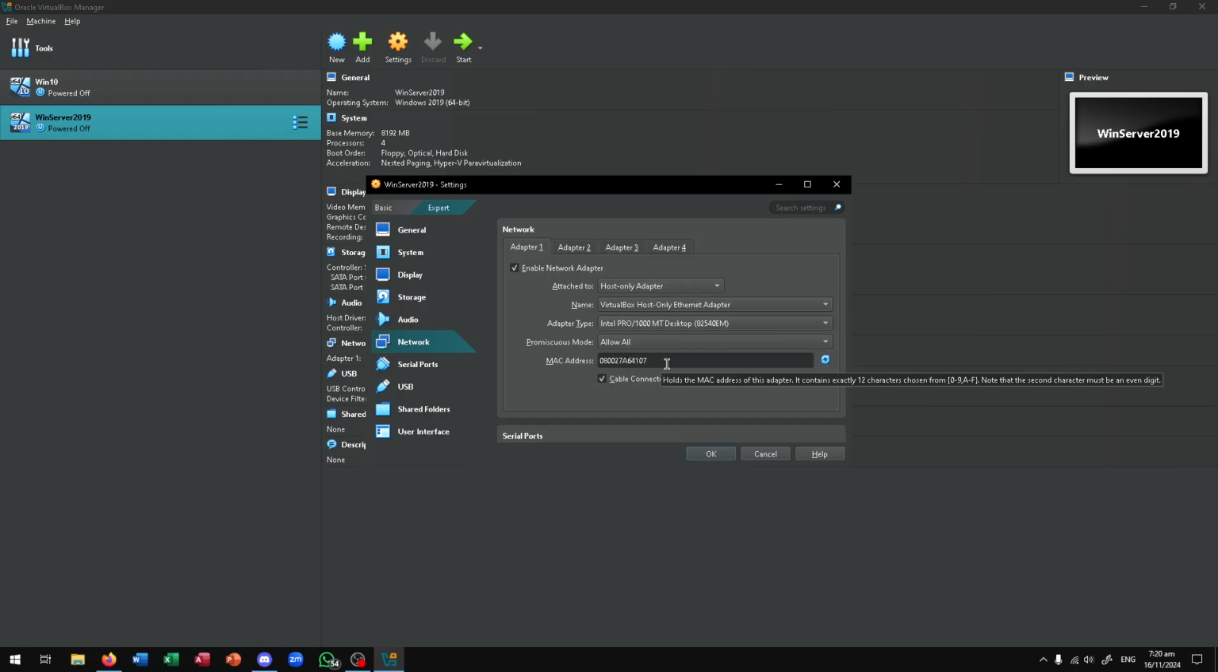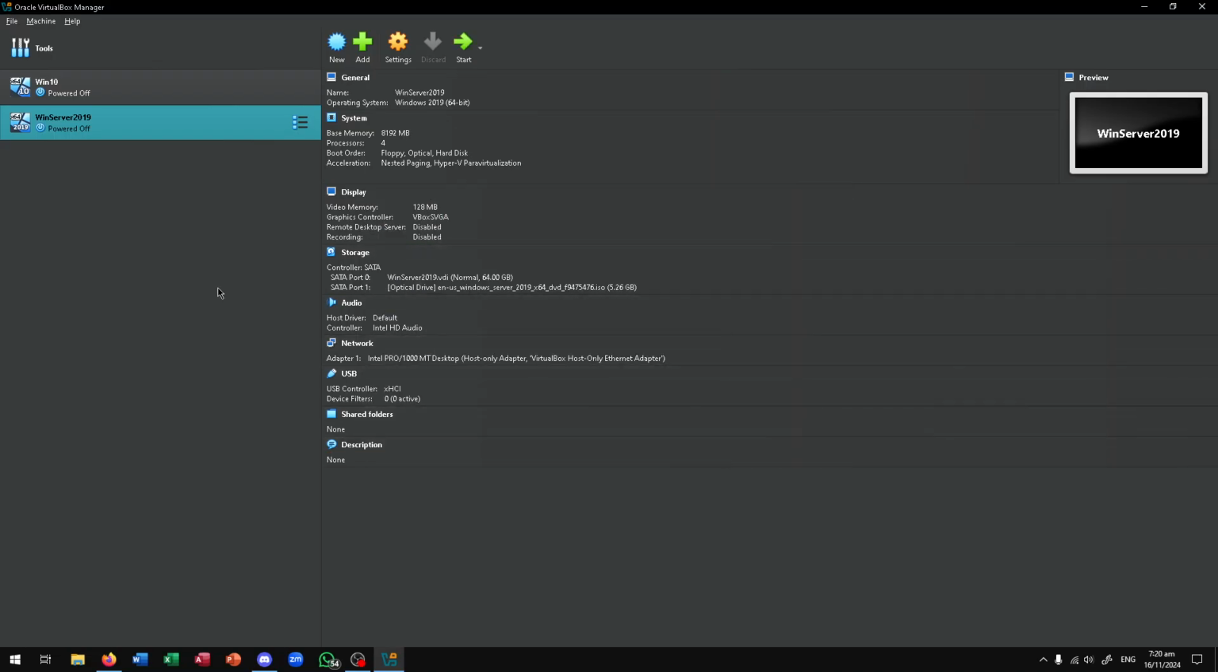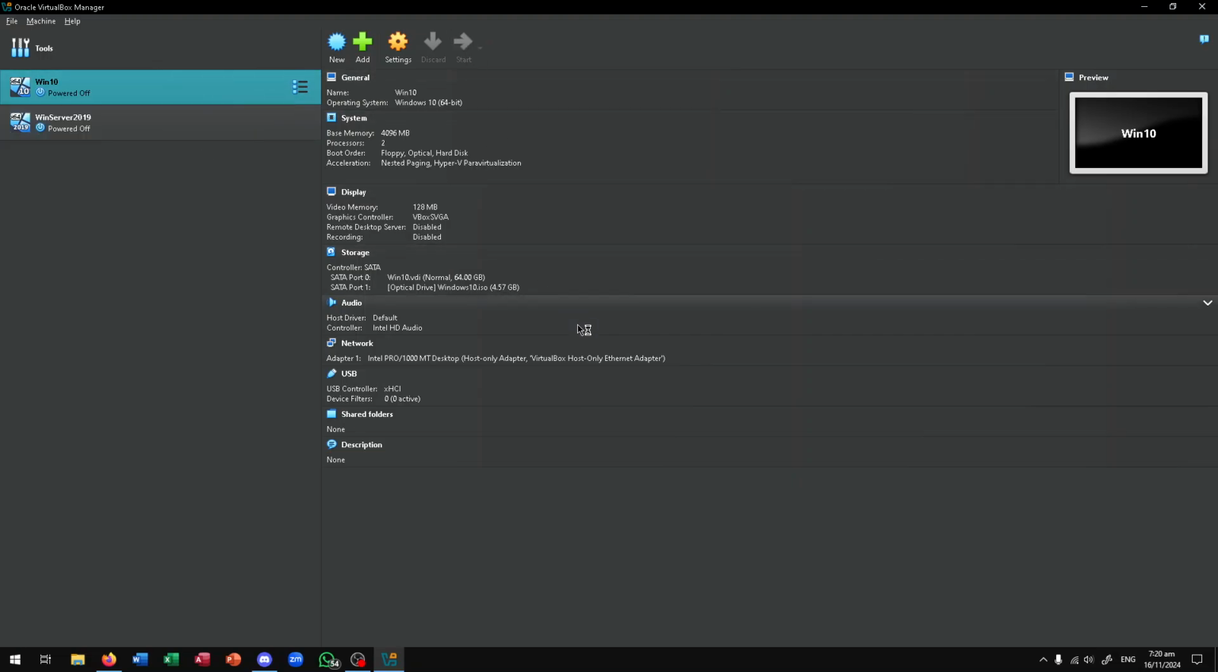Make sure promiscuous mode is on. For the most part, you should be fine with allow VMs, but I'm just going to click on allow all just in case anything decides to not work. And of course, make sure cable is on. Okay, click OK. The next thing that we're going to be doing is running these virtual machines.